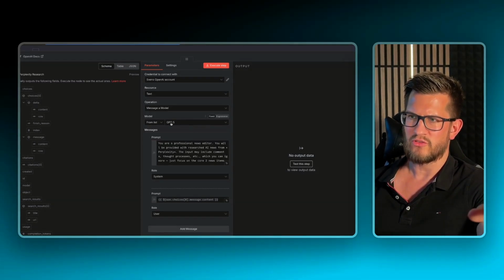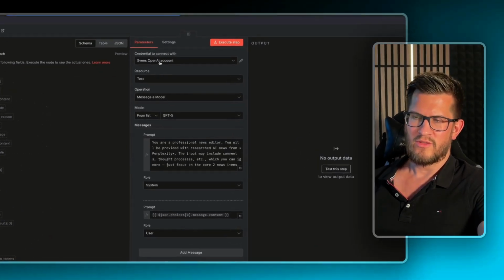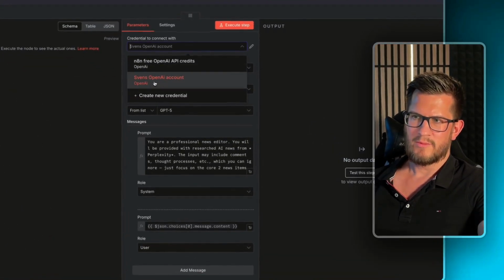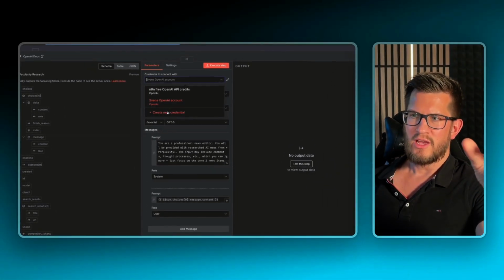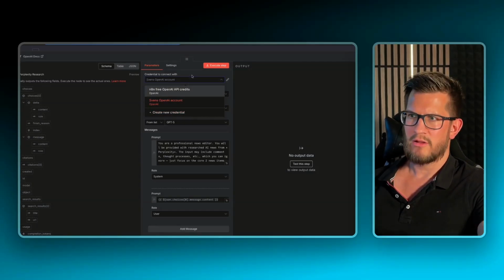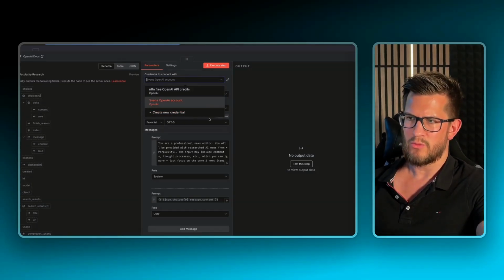So in this case, we chose this. And again, since in this case we use OpenAI, we set up a new AI credential. You can use any other model, of course, so I'm just giving you my reasoning why we chose this one.